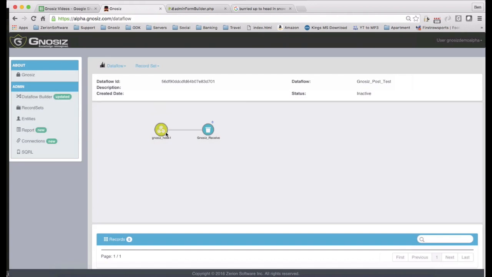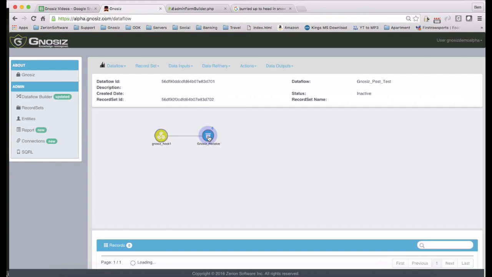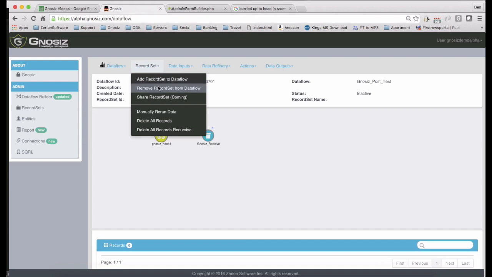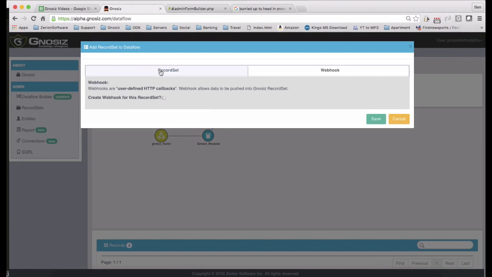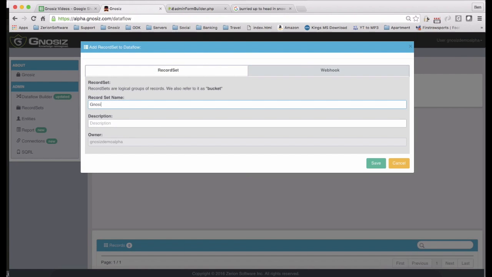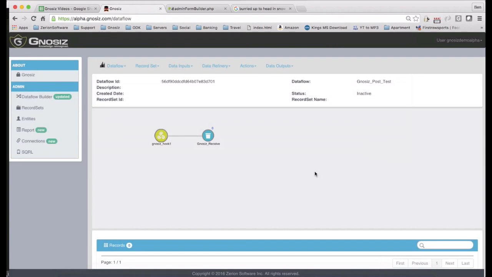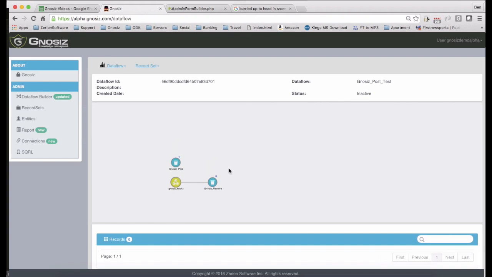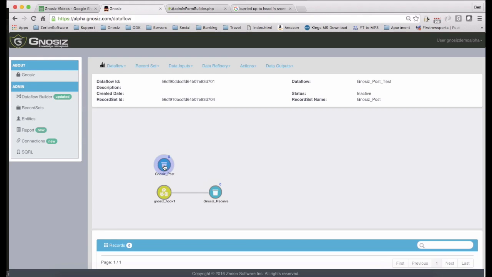So that's going to build our webhook where we can take in data and a bucket where that data will be stored. So next what we want to do is add a new record set here, and this record set is actually going to post data out to a specific endpoint. So let's add a record set to this data flow, and we're going to call this Gnosis post, and the webhook itself, we don't need a webhook for this one, so we'll just choose save.